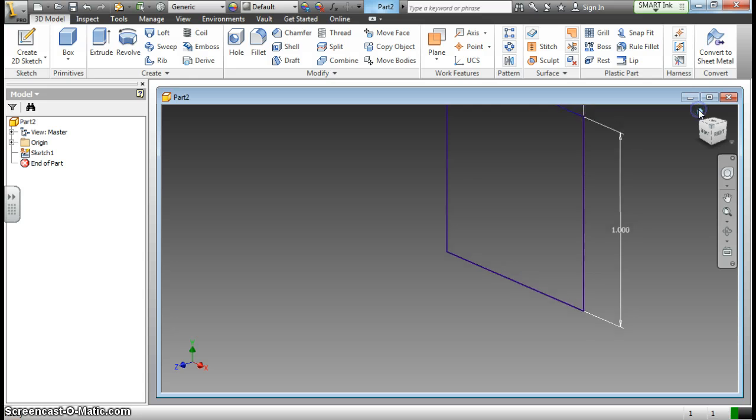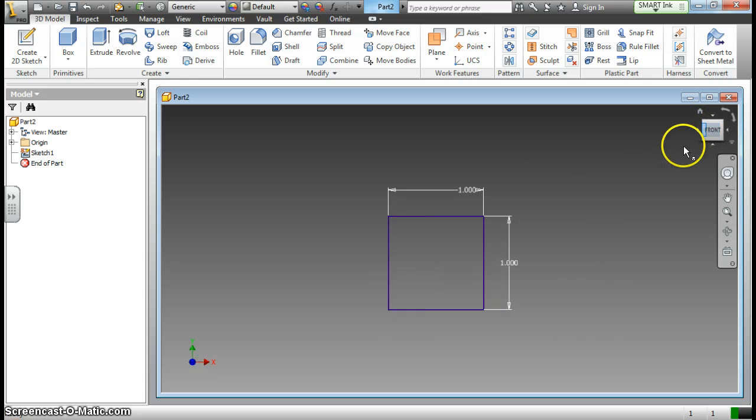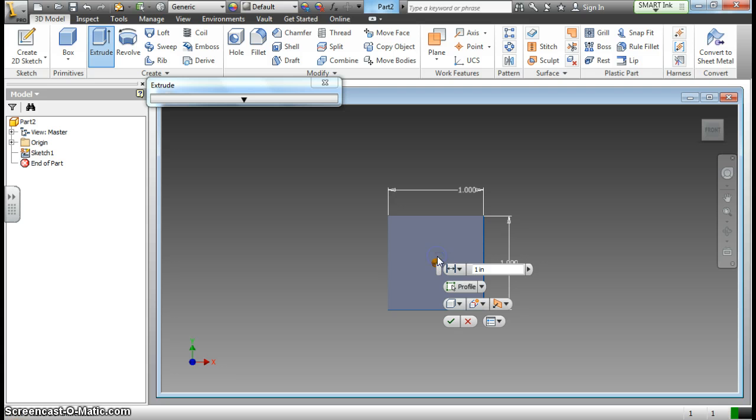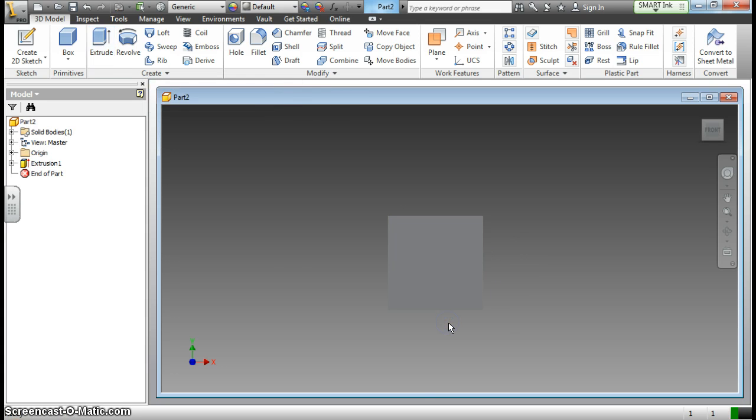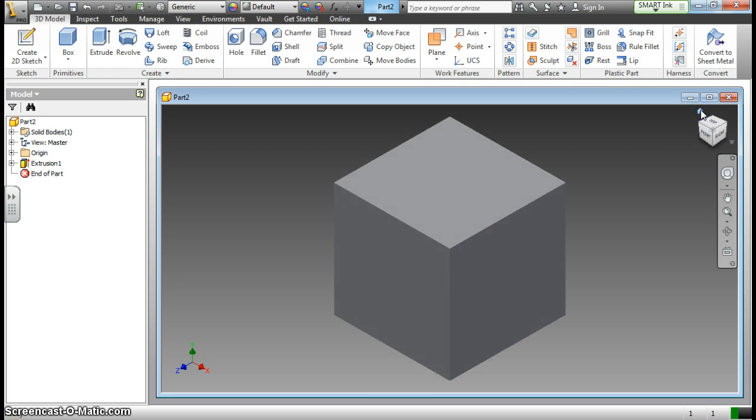Now I'm going to do home, bring it front again. I want to make this a 1-inch cube, so I'm going to go over to extrude so I can bring it out. I'm going to highlight the part I want to extrude, make sure it's on 1 inch, and again click OK, and we're good. I'm going to make sure it's really what I want. That's looking pretty good. So now I have my 1-inch cube.